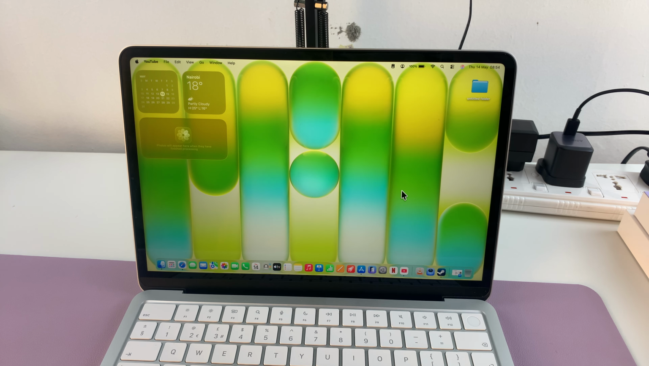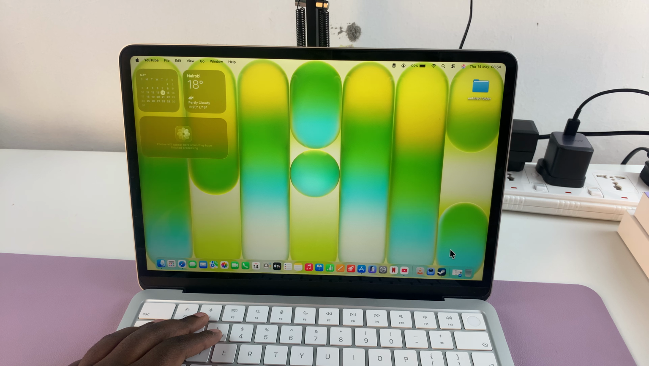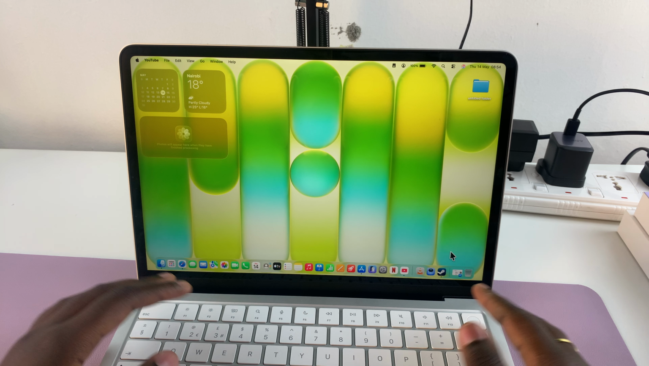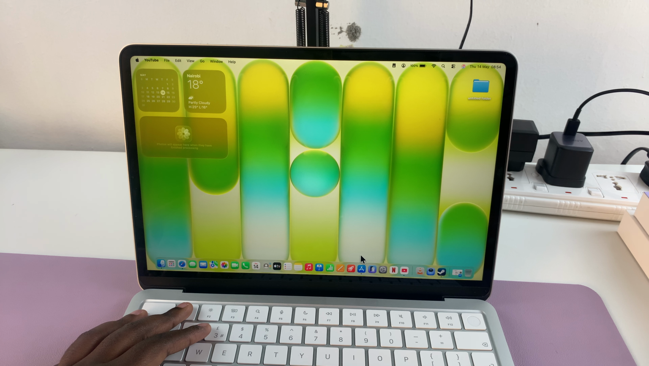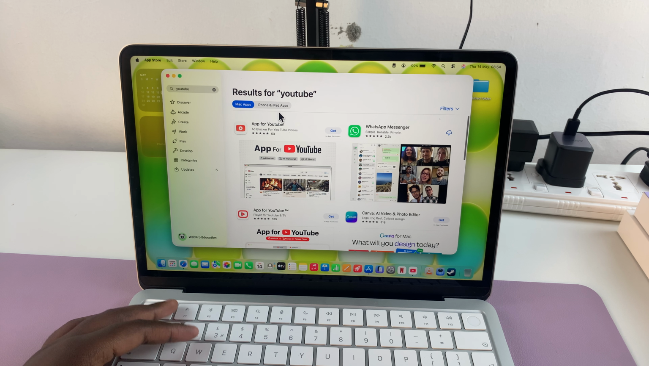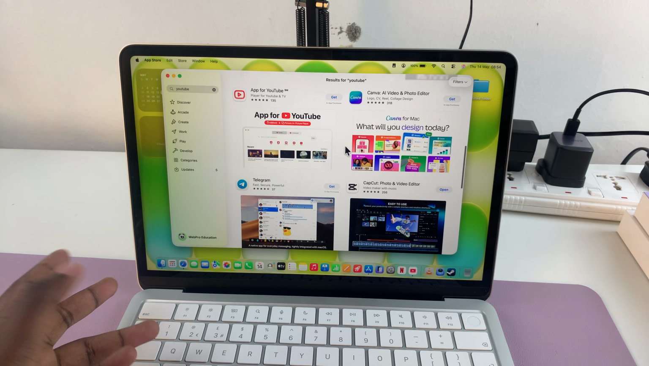In this video, I'll be showing you how to get YouTube Music on your Mac. Now, whether it's your MacBook or your iMac, the process is the same. Now, traditionally, YouTube Music in general is not available in the App Store. So whenever you go to the App Store and search for YouTube, you'll see it's not yet available.